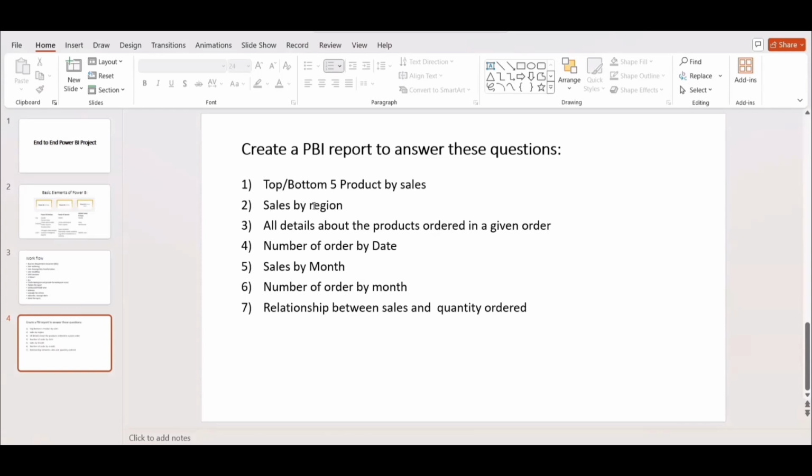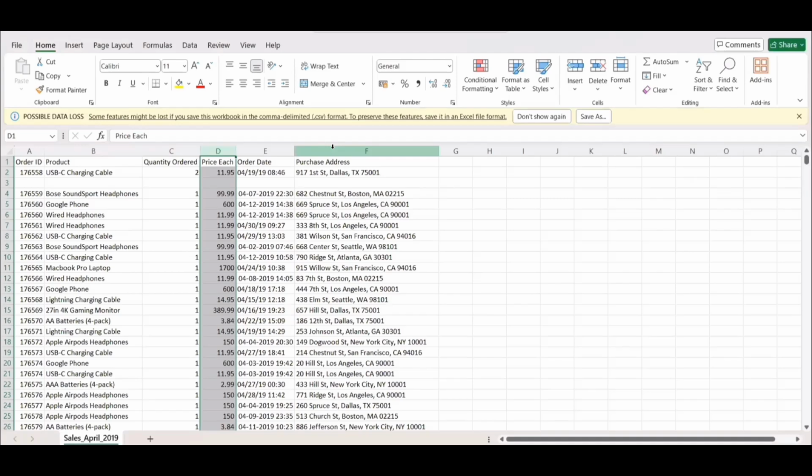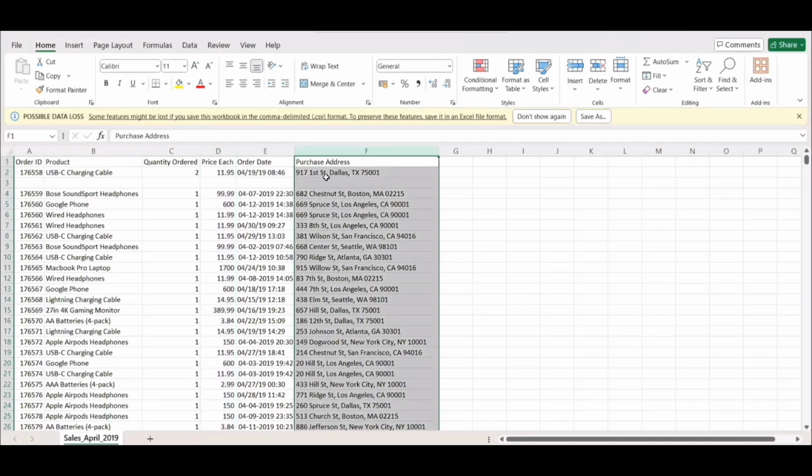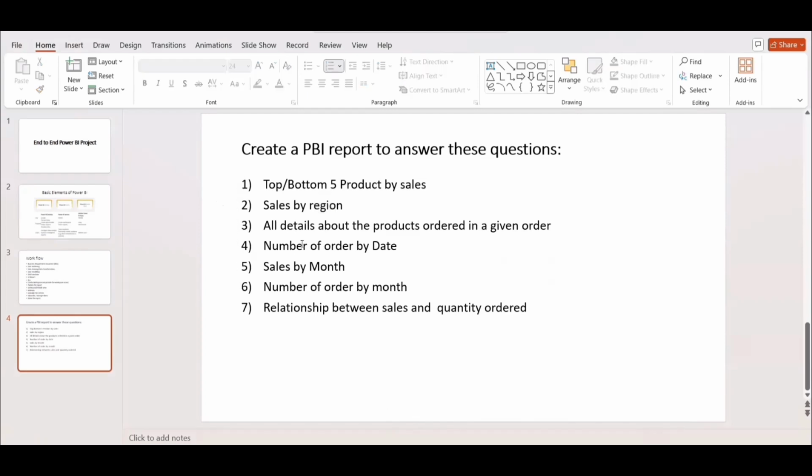Next is sales by region. Region we don't have. If you can see the data, we have only the purchase address. The region is between the comma, between the address and the pin code. So here is where we'll be having the region. How we need to extract the region, we need to check it out. Next, all details about the product ordered in a given order. This one we can see in the Power BI report while preparing it.